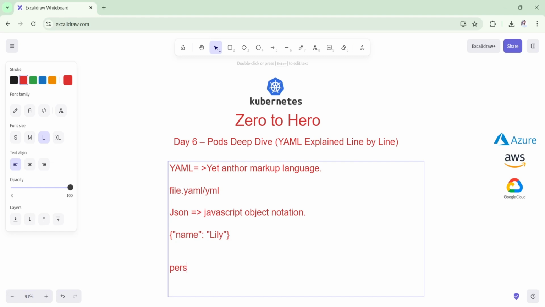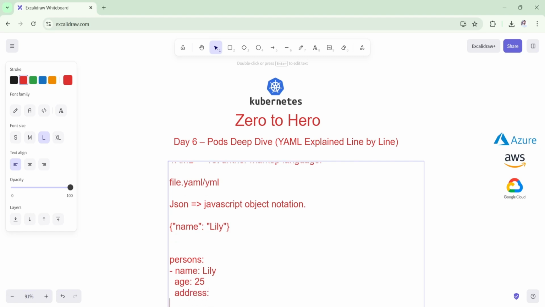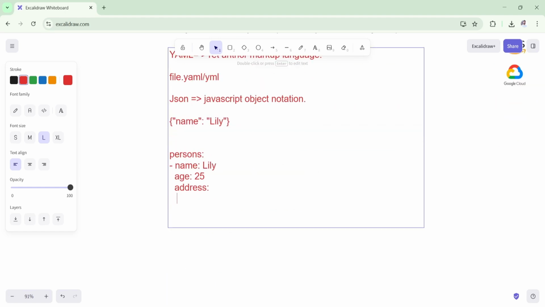So here I want to write a person YAML. For that I have a persons object, and persons is an array, just like how we create an array in JSON. The array has some persons' names. One of them is Lily. Lily has an age, 25 years old, and Lily will have an address. Obviously, if it is a person, it will have an address. The address is a type of object. This is an array of objects we are going to create.